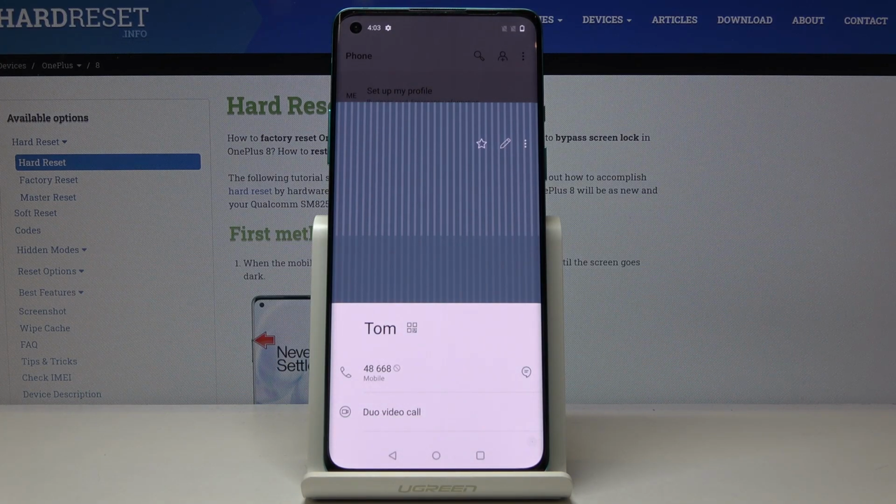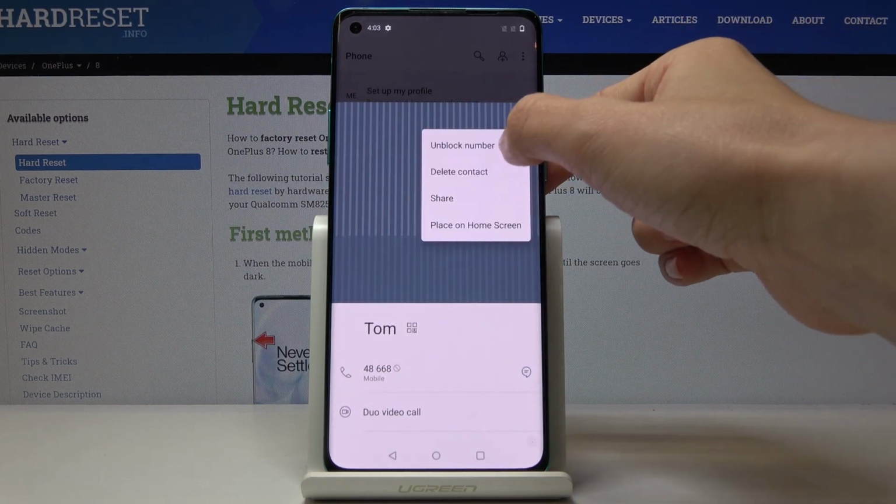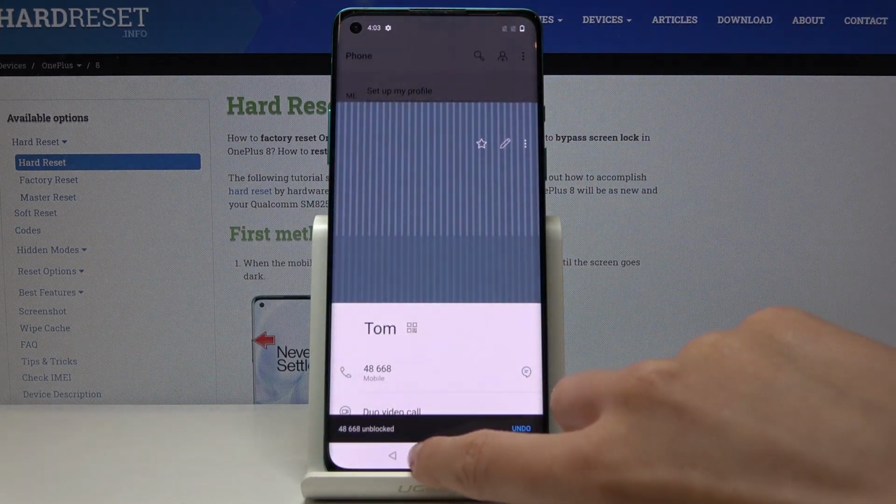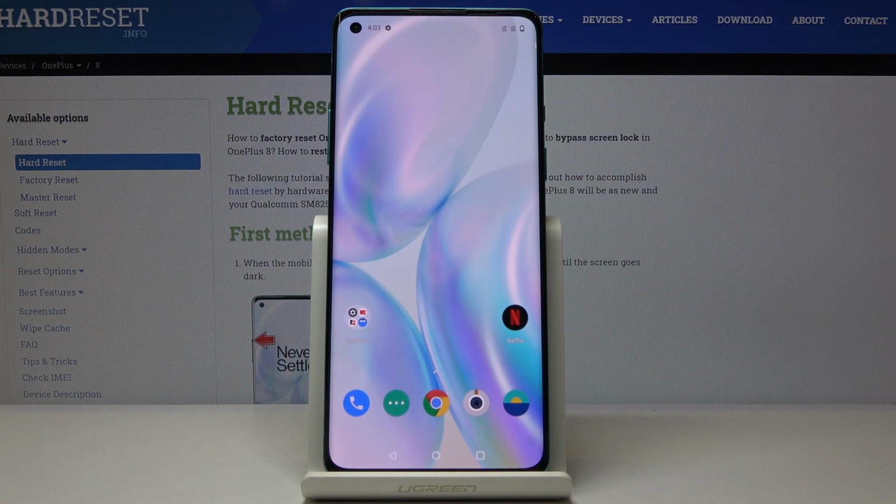Then to remove Tom from your blacklist, tap on more icon one more time and click on unblock. And that's it. This is how you can block a number and also unblock some caller in your device.